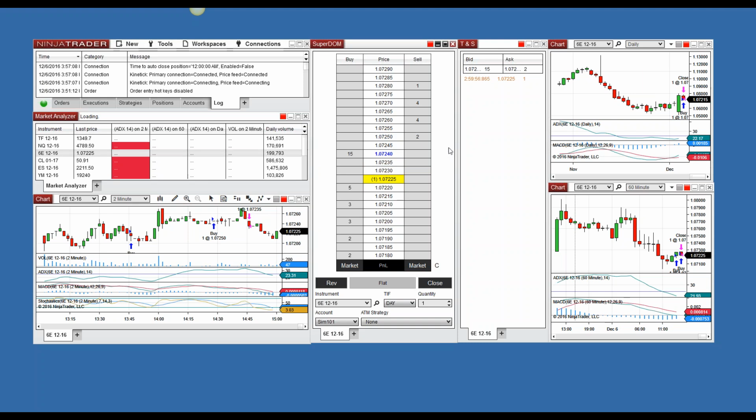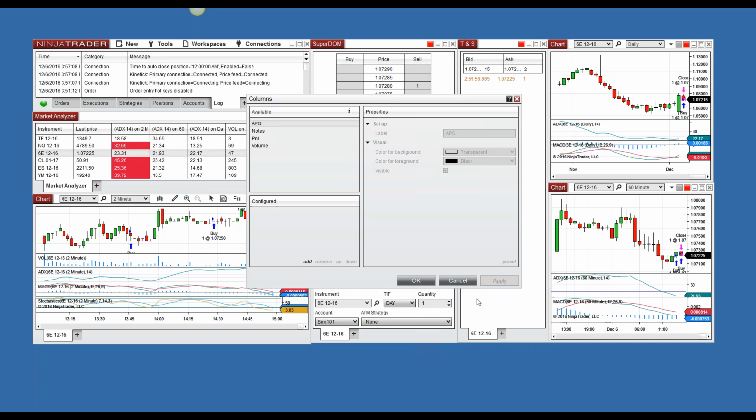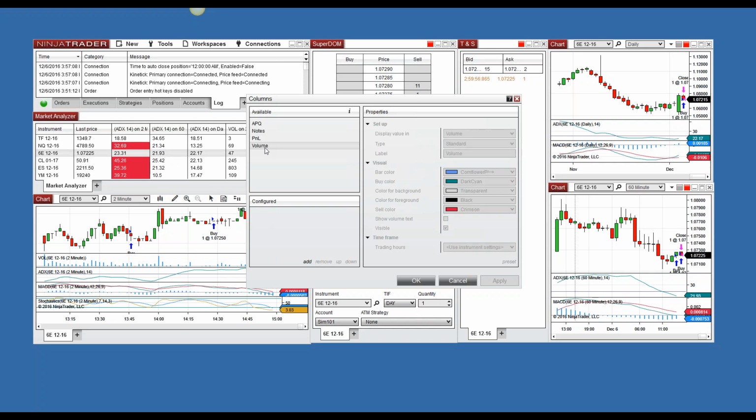Some of the things we've done for the dynamic SuperDOM users: we've got the new move into the DOM, which auto-freezes it so you can place an order and come back out. We've got the ability to add columns and indicators on the DOM. Columns being, if I go here to columns, we have a new NinjaScript object called a SuperDOM column. And we've got APQ, which is approximate place in queue, notes, P&L, and volume.